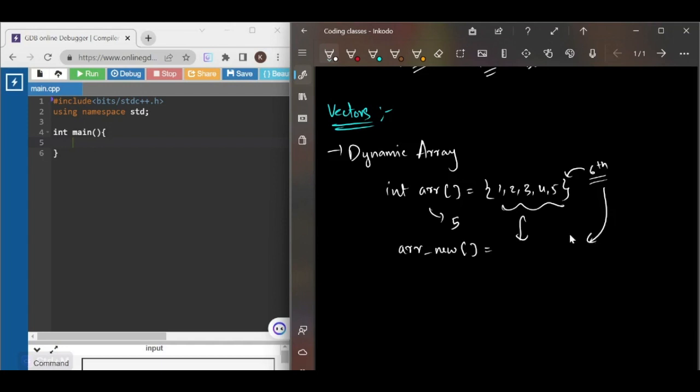So that is the case with conventional arrays. But in the case of vectors, you need not do all those things because a vector resizes itself. It adjusts in such a manner that you can add as many elements as possible. So let us see that.